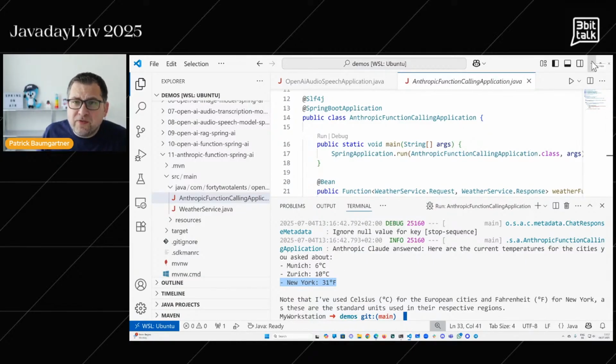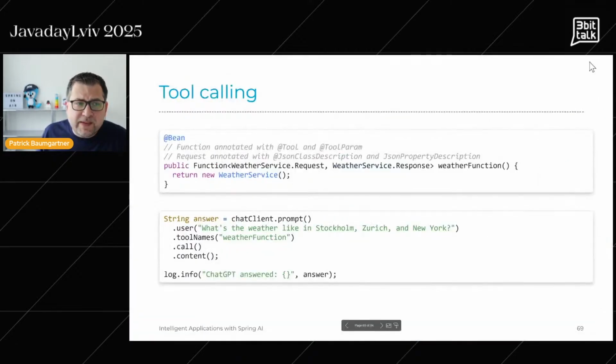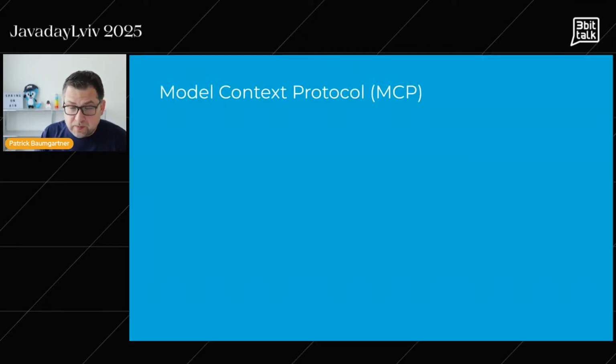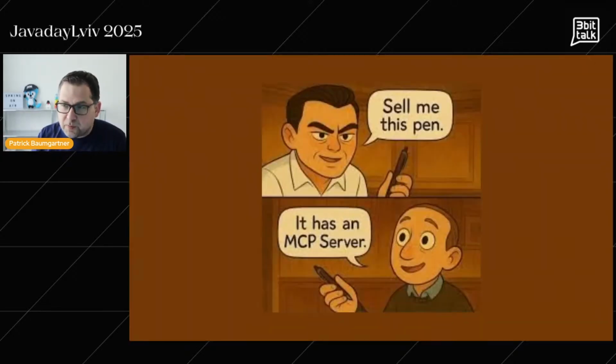So tool calling is very powerful because you basically can do everything with that. You can execute basically every code. It's perfect for any kind of Java integration you want to do. Now there is a new thing, which is called the model context protocol, which is a little bit hyped these days, which allows you to call even other things, right? If they expose this model context protocol.